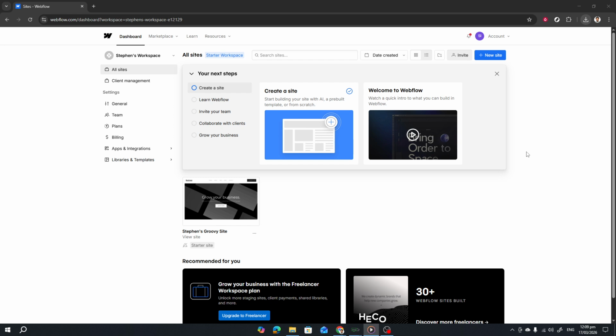Start by heading to your Webflow dashboard. This is the main hub you see after signing in, where your workspaces and sites are listed. If you belong to more than one workspace, make sure you're viewing the one that's actually being billed for the plan you want to cancel. Taking a second to confirm you're in the right place will save you time later.